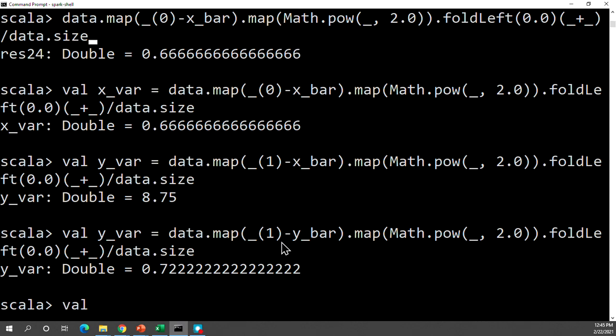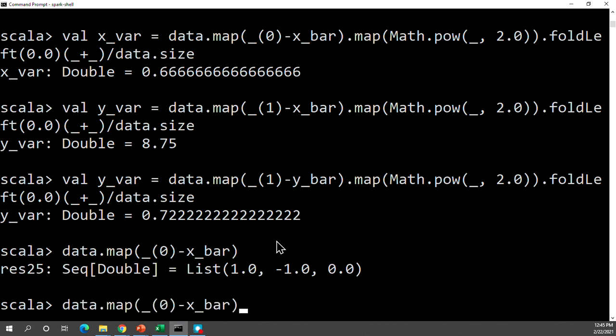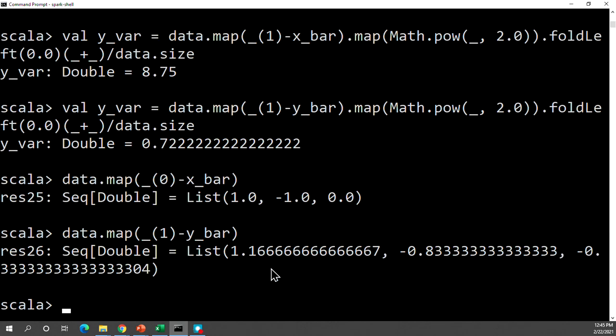Well, we need some concept called zip. So notice that we have the data. We can get data sub, we can map. So we can take the first one out, and then we can minus x bar. And then we can get a list of this. Same thing, we can get the y difference. So we can get y and get x.